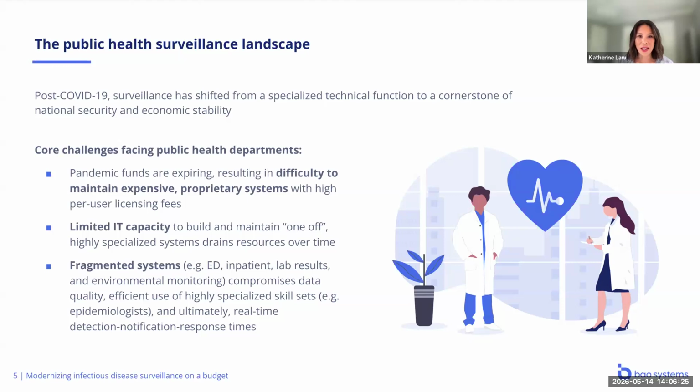Okay, so I see your responses are in, and many of you have talked about uncertain funding landscape, increased integrated surveillance demands, fragmented systems, slower reporting pipelines, and limited IT capacity.